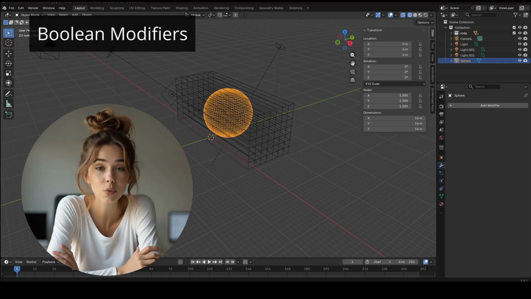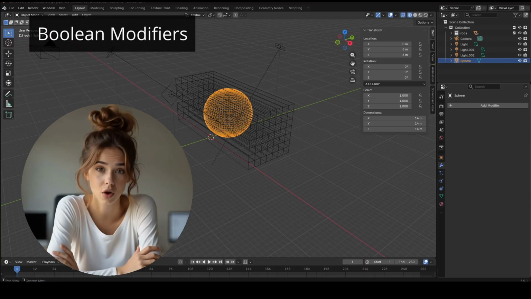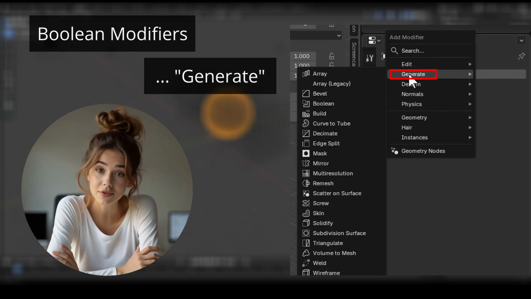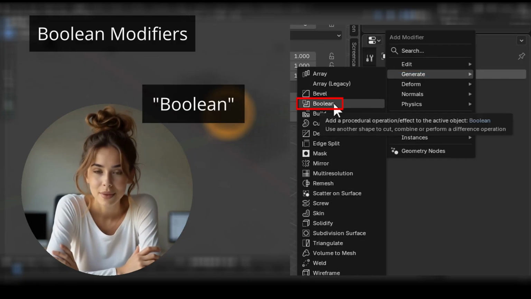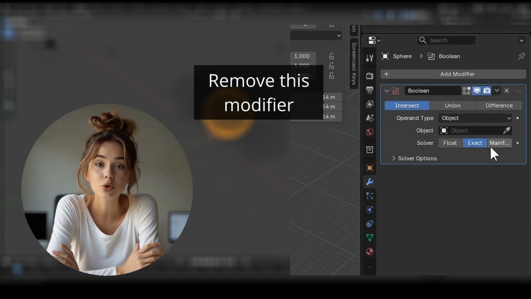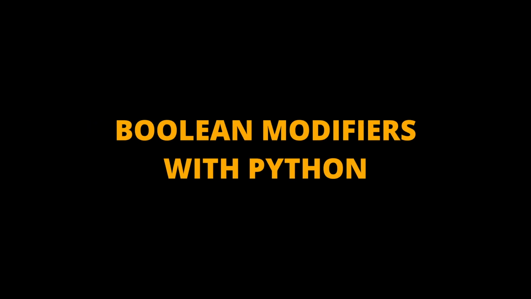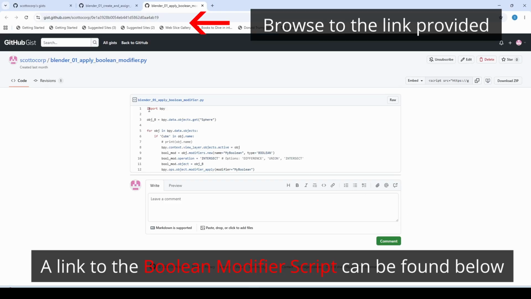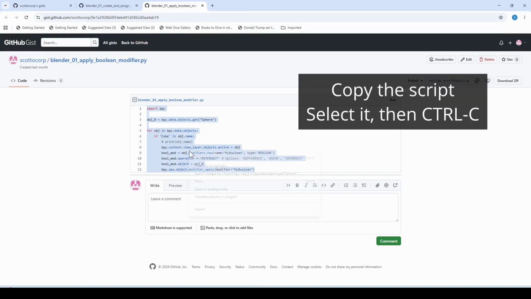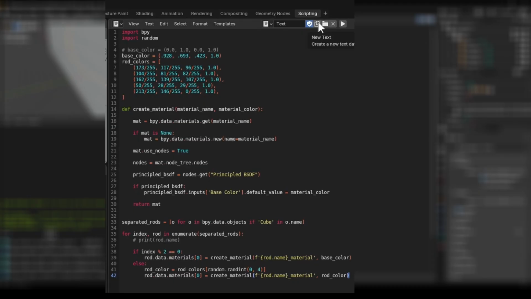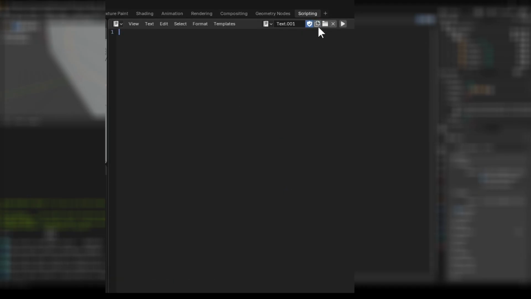We now apply a boolean modifier to each rod to create the intersection between the sphere and the rod. Normally, we would go to the Modifiers tab, then add Modifier, Generate, Boolean. But doing this manually would take too long, so instead, we will run a Python script. The link to the script can be found below. Once you've copied the script, select the scripting workspace from the top menu, select New, then paste the script into the main area.